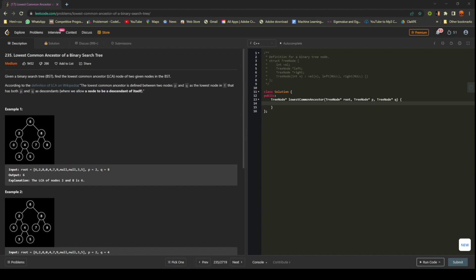So hello everyone, let's talk about another problem which is lowest common ancestor of a binary tree. The problem description goes as: given a binary tree BST, find the lowest common ancestor, LCA, node of the two given nodes in the BST. According to the definition of LCA, basically this is the definition of LCA.